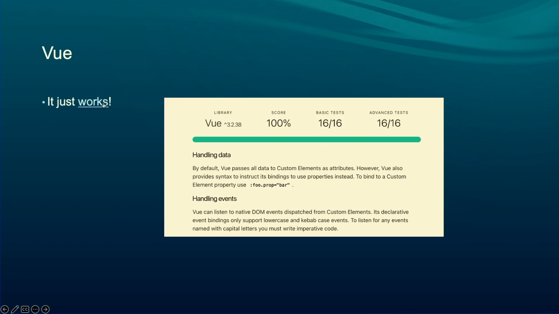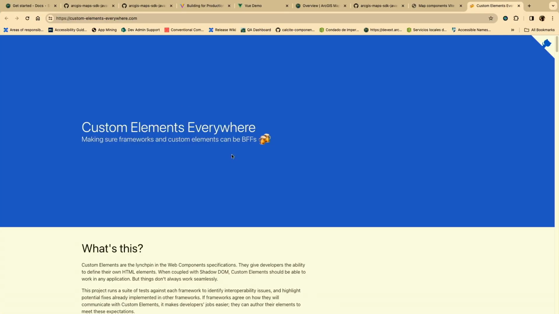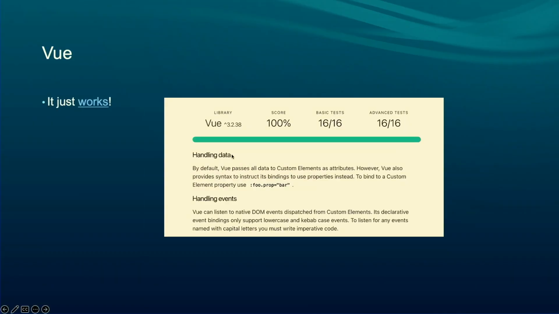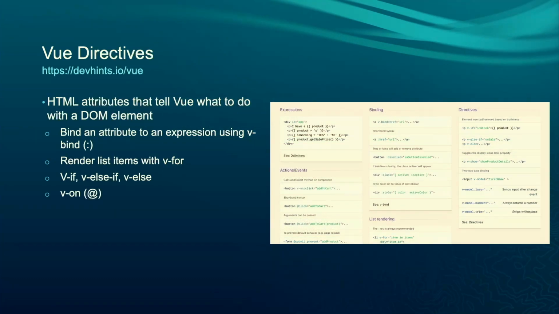It just works. There's this website called Custom Elements Everywhere. And if you look on here, Vue has a score of working with web components of 100%. So for the most part, stuff just works in Vue, and it's pretty easy. I will say that for this demo, I know React, but I didn't know Vue, and I wanted to learn Vue. I watched like a 1-hour video, and then I built a demo app, and I found it pretty intuitive and really easy to get up and running. So that's another choice. I found it much easier than getting started with React, I'll say that. So it's something to take a look at.